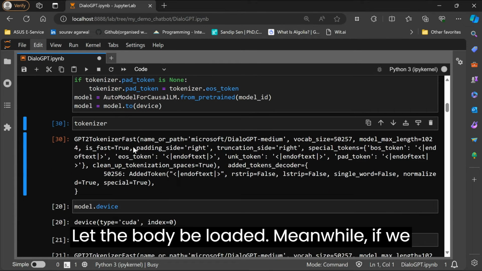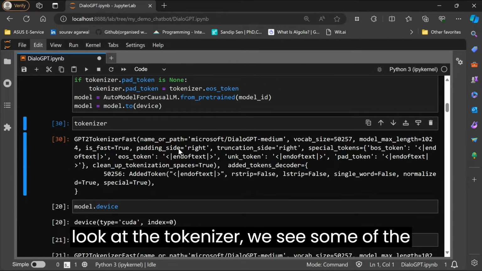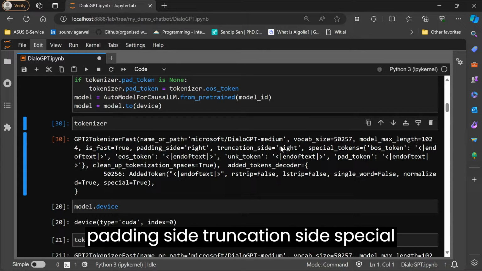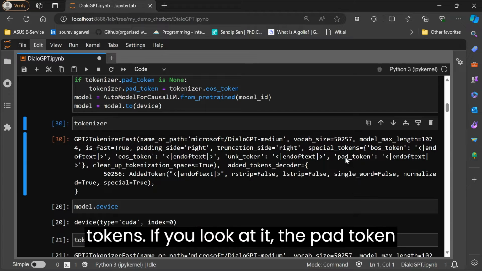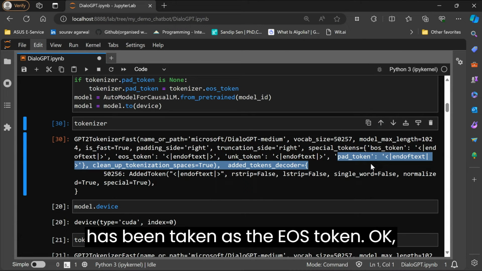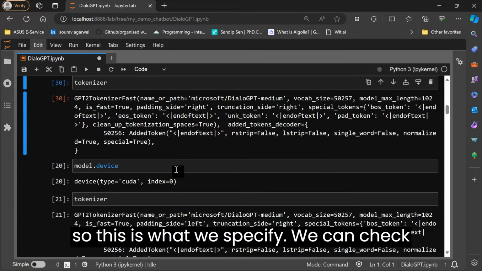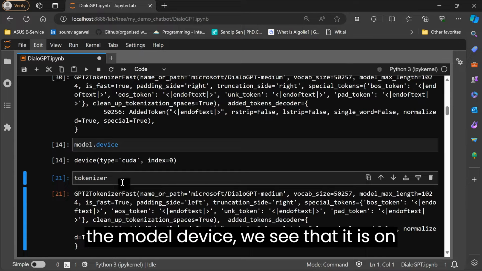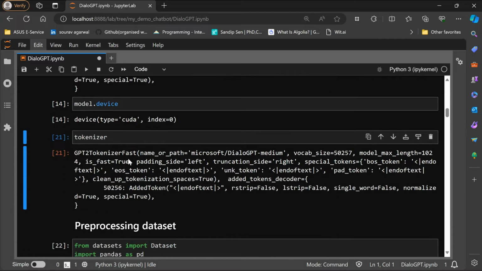Let the model be loaded. Meanwhile, if we look at the tokenizer, we see some of the parameters that we specified, such as padding side, truncation side, and special tokens. If you look at it, the pad token has been taken as the EOS token. This is what we specify. We can check the model device, and we see that it is on the CUDA environment.